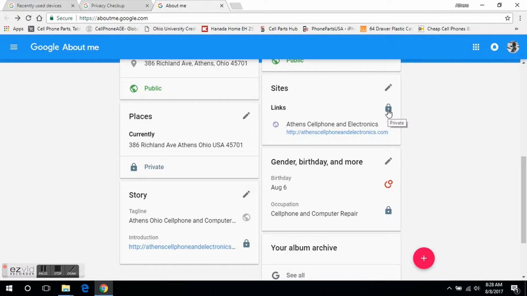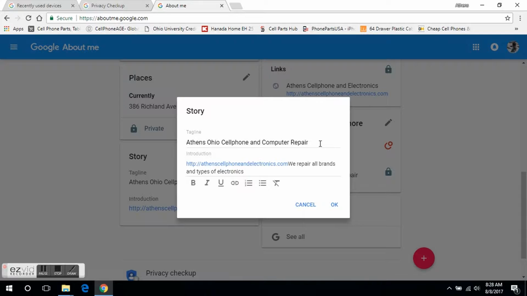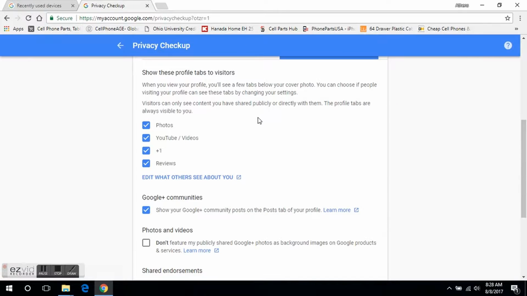This is our website link. We also have my birth date, things like that. We'll want to keep that private, so we'll keep that there. And then there is also some store information, where we're currently located, the name of our business, what we do, and also our photo album. So we can go through and change each of those settings there.